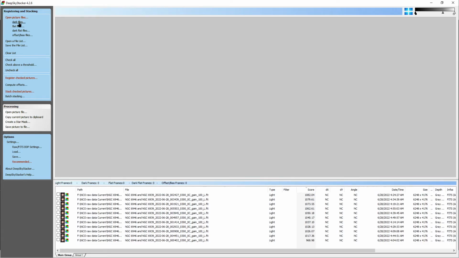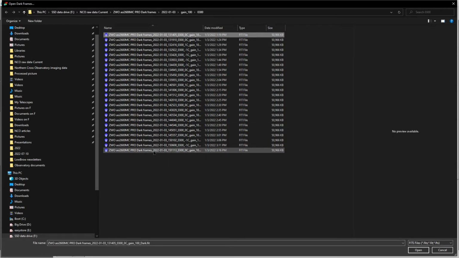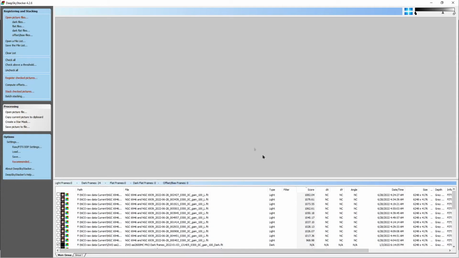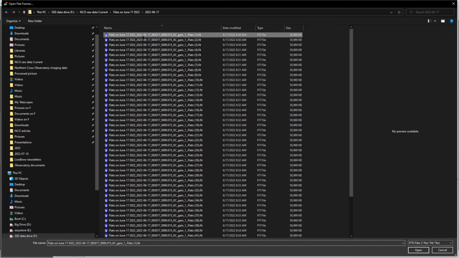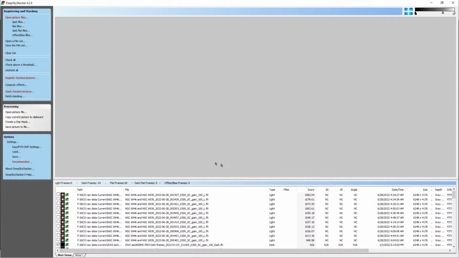And then I'm going to open up dark files, and we'll pick all of these. These are dark files I previously took. Then I'm going to open up flat files. I'm going to pull these up. And I didn't take any bias or offset files, so that's it. I'm going to do a check all, which says I've got 11 light frames, 24 darks, and 50 flats.